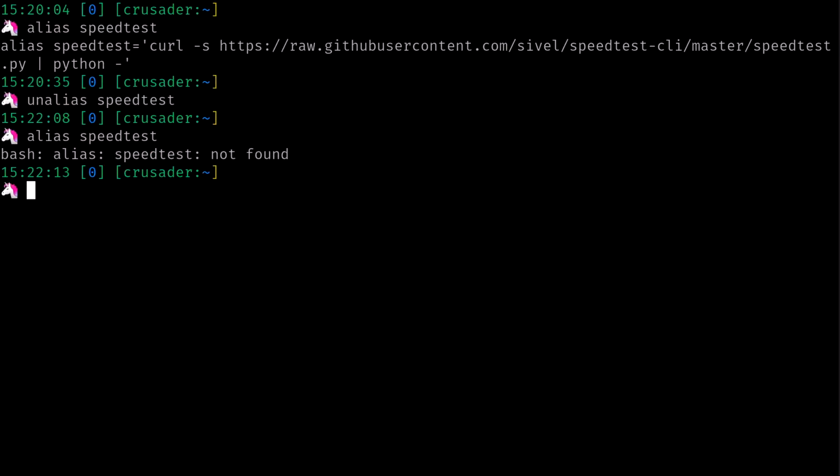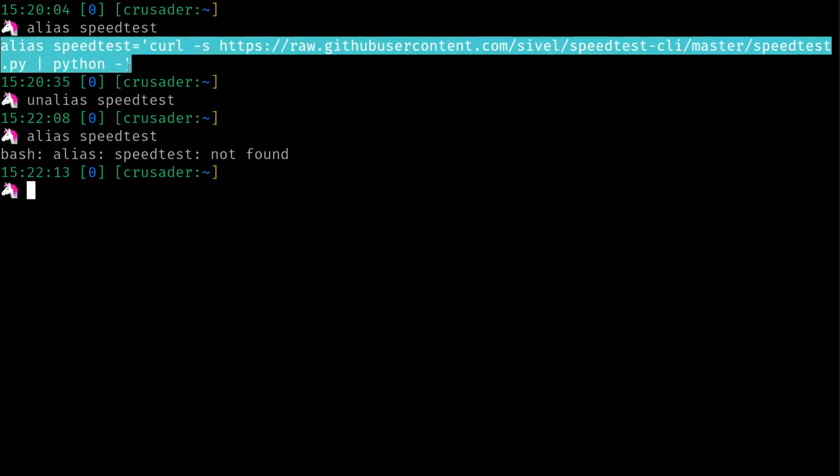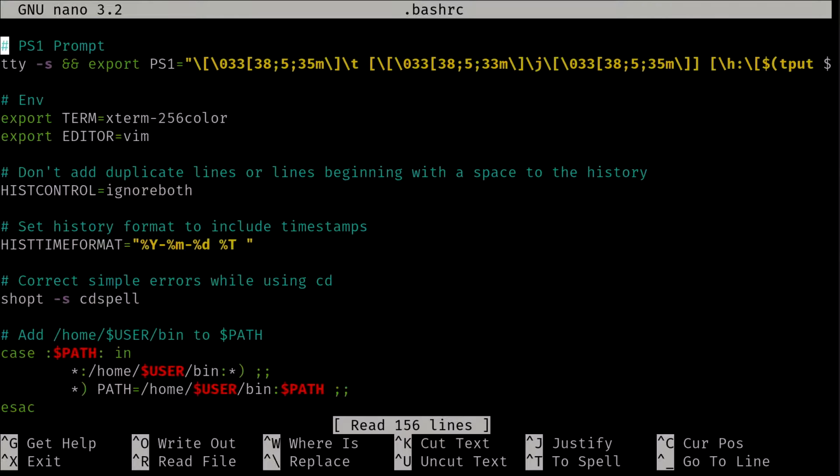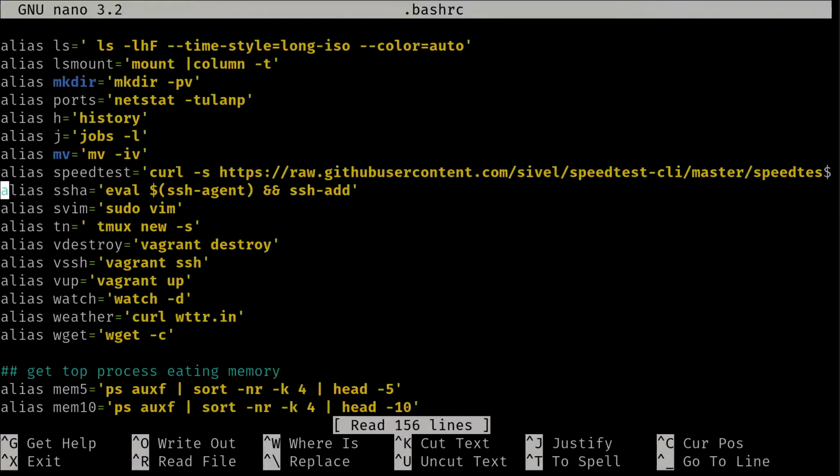It's no longer there. Now this is actually part of my .bashrc file. So when I close the terminal and reopen it, I'll get this command back because .bashrc is read every time I open a new terminal. And if you remember, if I do nano .bashrc and scroll down, you can see on this line right here, I have alias speedtest that basically sets that up for me every single time I open a new terminal.